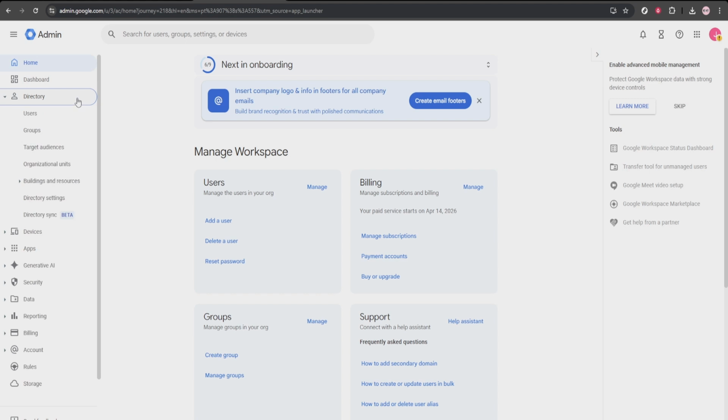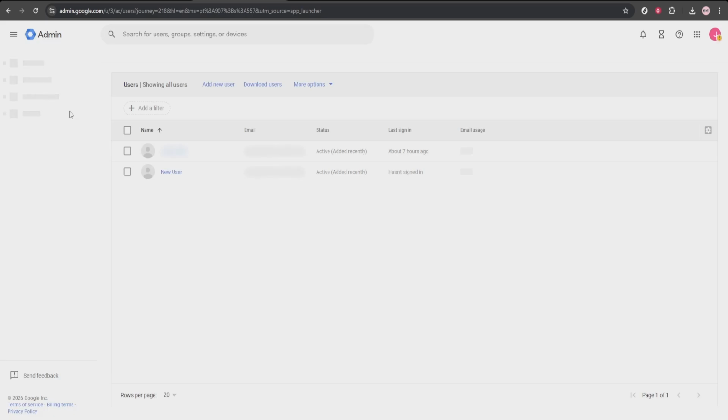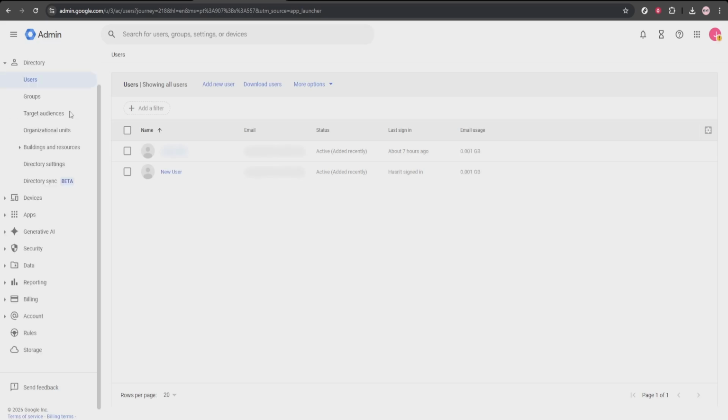Click Directory, then choose Users. The Users page lists all accounts in your domain and provides tools to narrow down what you're looking for. At the top, you'll see options to search and filter the list, which is exactly what we need for recently deleted accounts. Click Add a Filter. Filters help you focus on a specific subset of accounts so you don't have to scroll through everything.